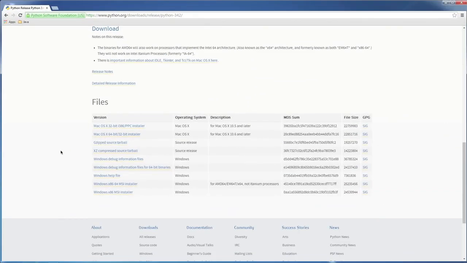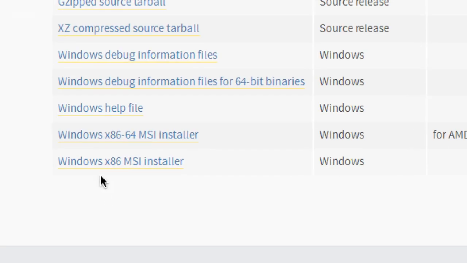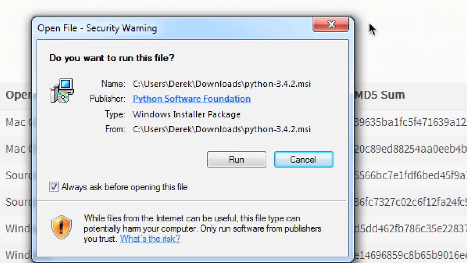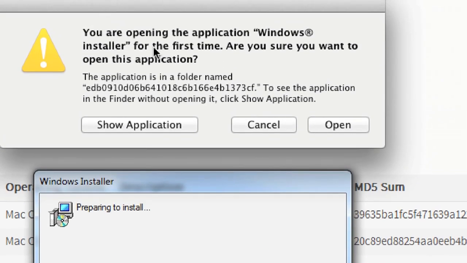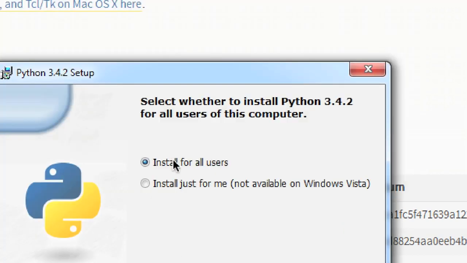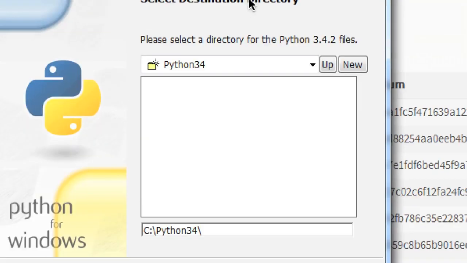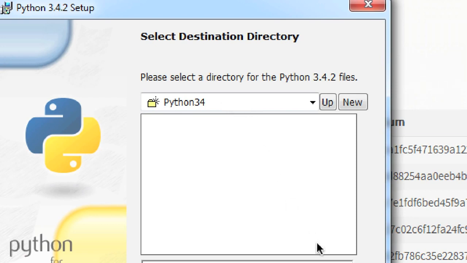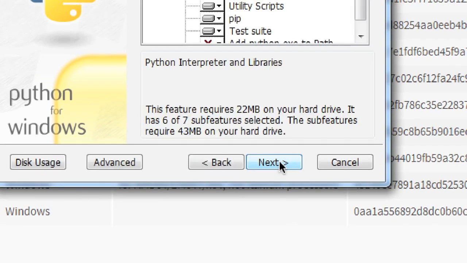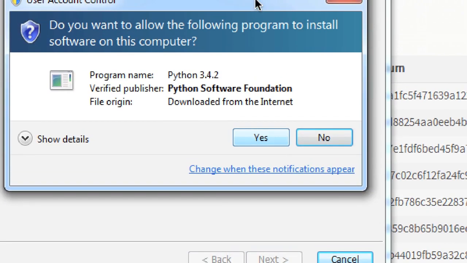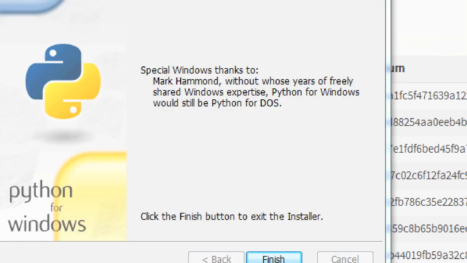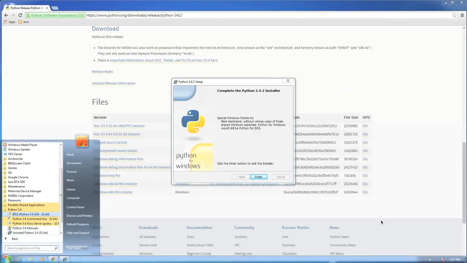Now we're going to get into exactly how to install for Windows, also equally easy. I'm going to come down here to where it says Windows x86 MSI installer. Click on that. Windows is going to pop up. I'm going to click on Run, and it's going to install itself. It's going to say, is it okay if I open this? Say yes. Install for all users. That's what I picked. Click on Next. And then you have to define what directory you want. I just let it select the normal directory. Click Next. Don't really pay any attention to any of this stuff. Click on Next. And then it's going to say, do you want to allow this program to install? Yes. And then it is going to finish itself.